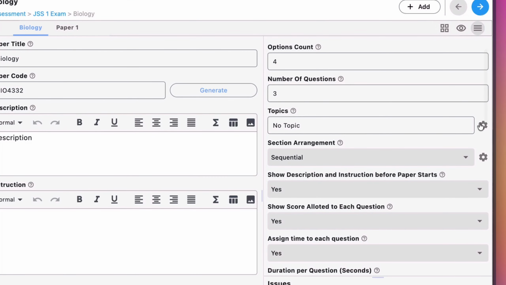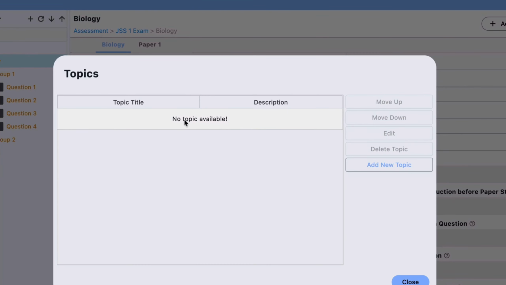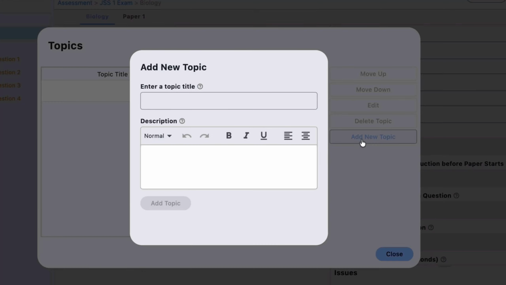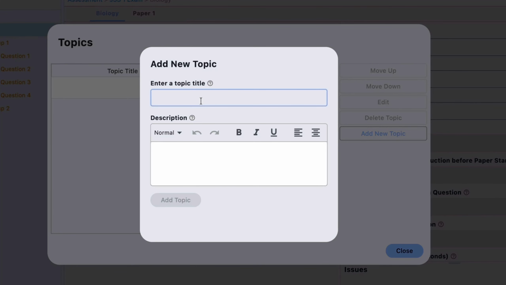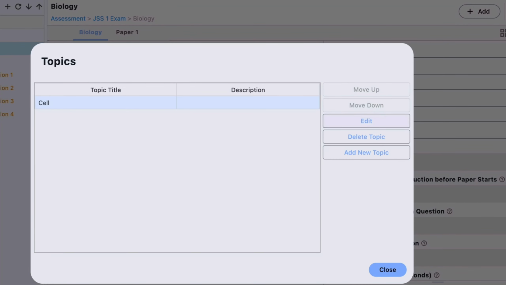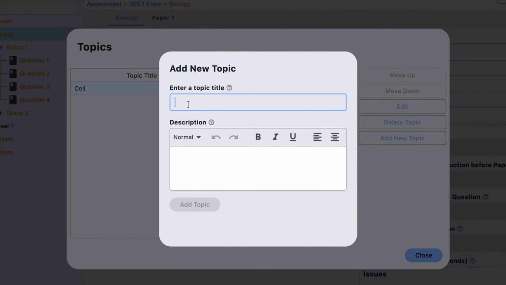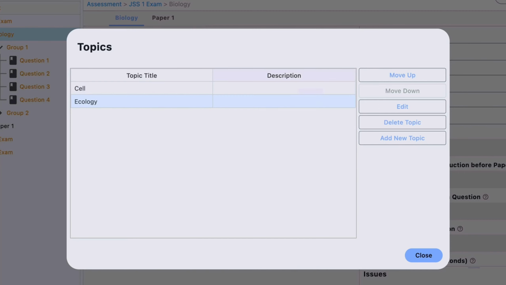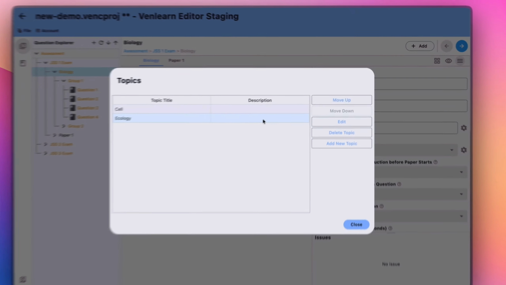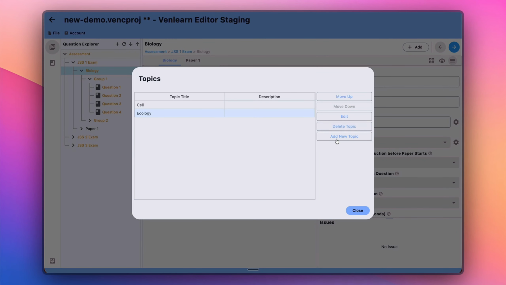So to do that, we click that. So you can see that biology currently has no topic. So to add a topic, you can say, first of all, cell is the first topic. You can add a description, it's optional. And let's say the second topic is ecology. So in a similar way, you can move up and move down. You can edit, you can delete a topic, you can add a new topic, just like we did for subject. So we'll skip that. So at this point now, we see that for biology, we have 2 topics assigned.